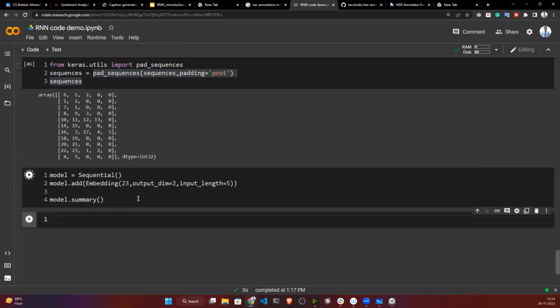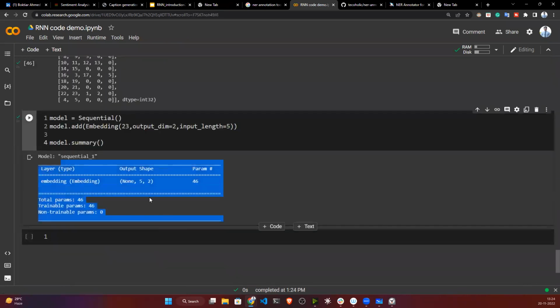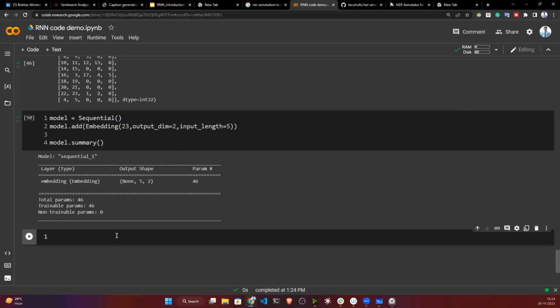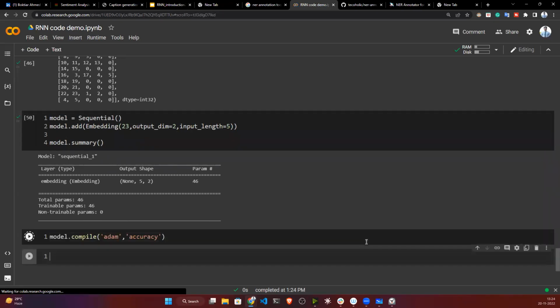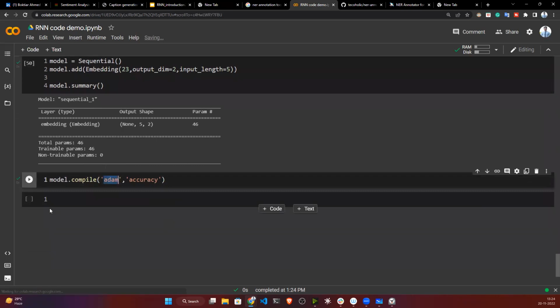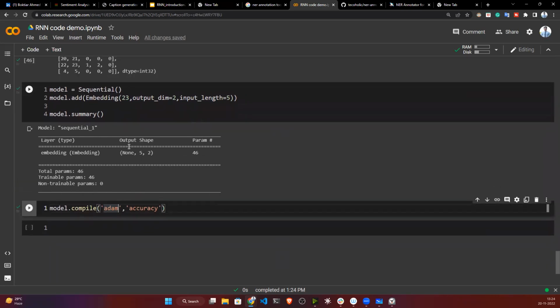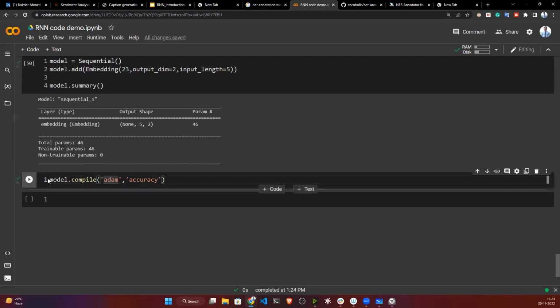Now let's execute. So this is my embedding network. Now let's compile. Because this is a neural network only, here you need optimizer and accuracy. Loss function here is not needed. So it is compiled now.